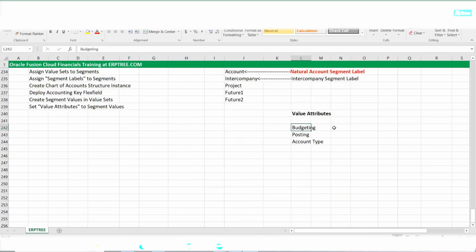Say you have a company, so and so company. For the company, whether you want to create the budget or not, you have to set yes or no. Posting means, if you are going to create a transaction with that company or department, you will be posting the transaction. Posting is nothing but processing the transaction within the system. It means you are going to update the balances in the system.